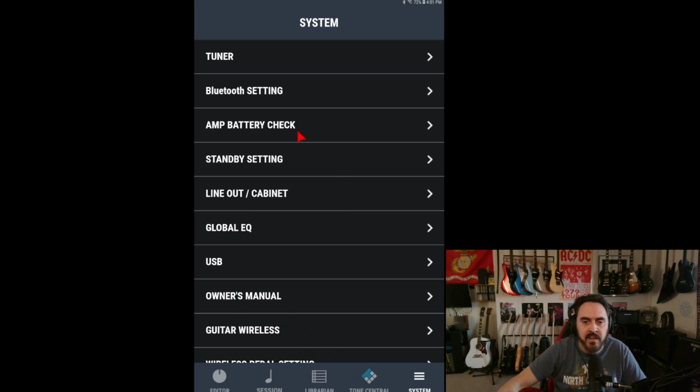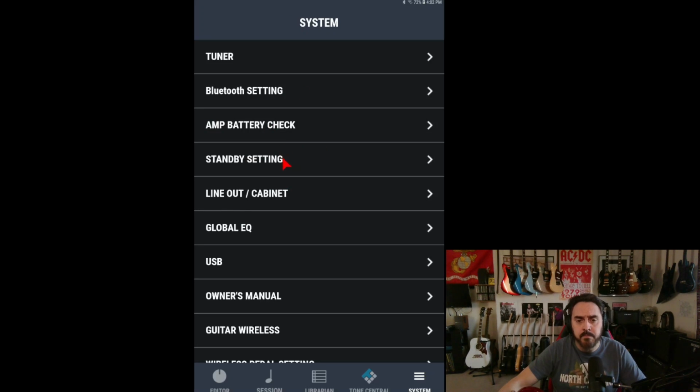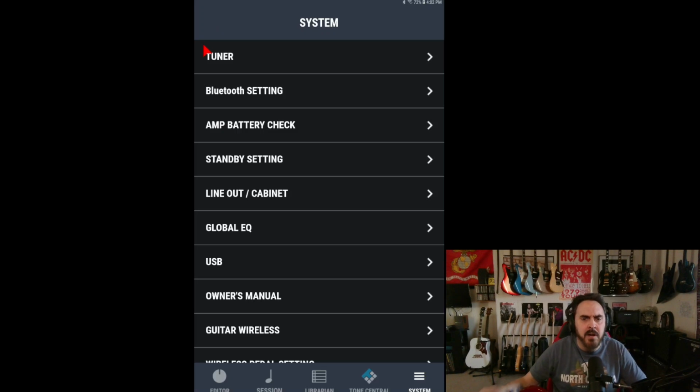We're just going to cancel out. Amp battery check. Right now it is plugged in, so it's always going to read full. Even if I don't have batteries in it, if I had it unplugged, it might show differently. Standby settings. You can change your standby settings in here from off to 5, 15, or 30 minutes. Standby, if you put your guitar down and you walk away from it, it will detect there's no movement in the guitar, and it'll put your amp on standby mode.